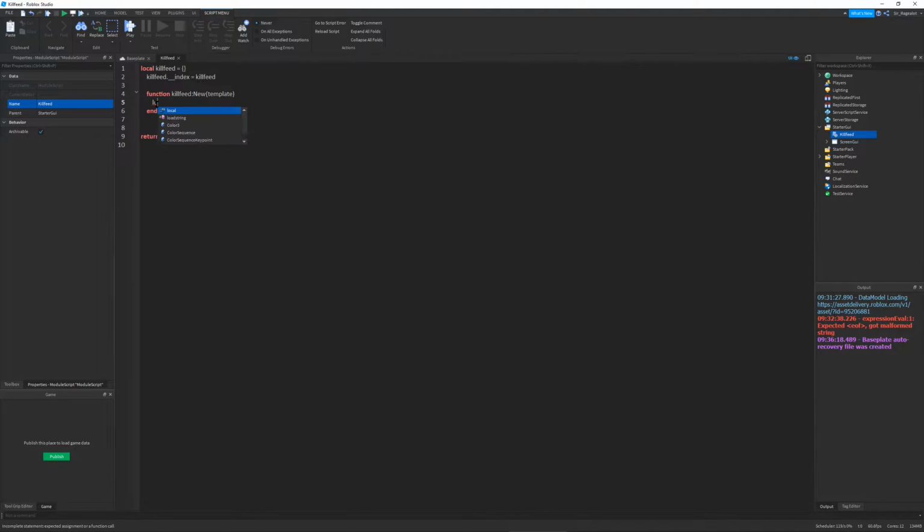So in this function, we're going to say local newKillfeed equals setmetatable, and we're going to put a blank table and then put the Killfeed. I guess we could put self. This will allow you to do some sort of inheritance, which is pretty cool, but we won't get into that in this video. Now we're going to do Killfeed.__index equals Killfeed, and it's just good practice. You always want to do this when you're using object-oriented programming.